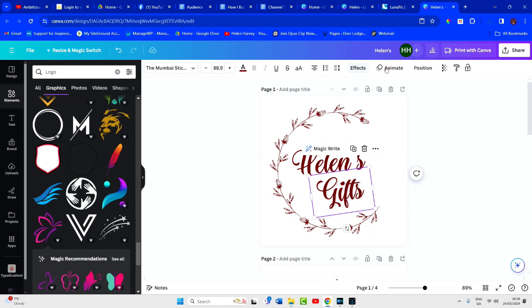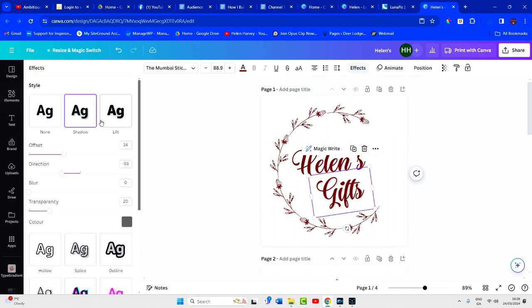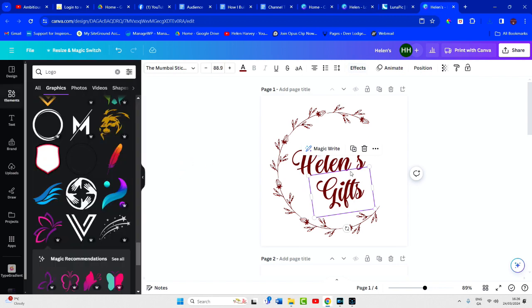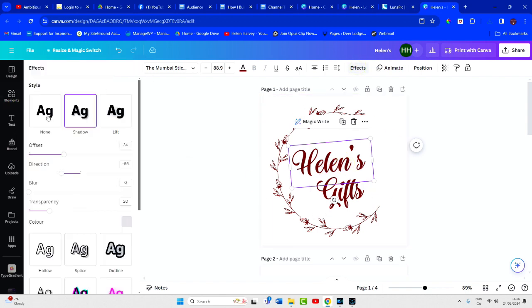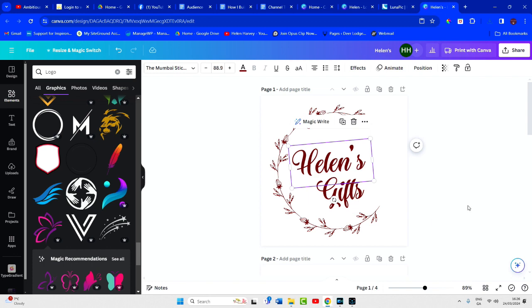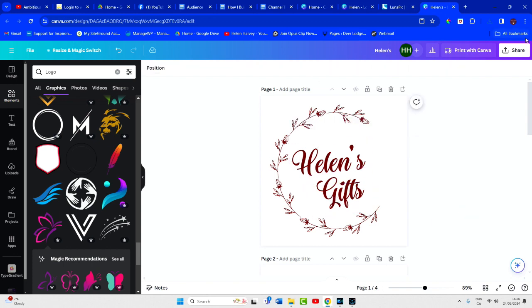It doesn't like this effect, which is a shadow. Going to get rid of the shadow. Going to change this to none. I don't think there's any effect on that one, is there? There is. Right. We're going to get rid of the shadow and we're going to repeat that process.